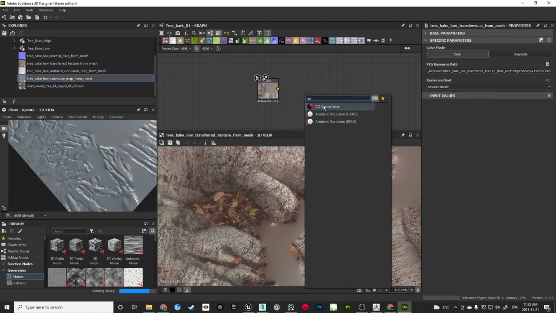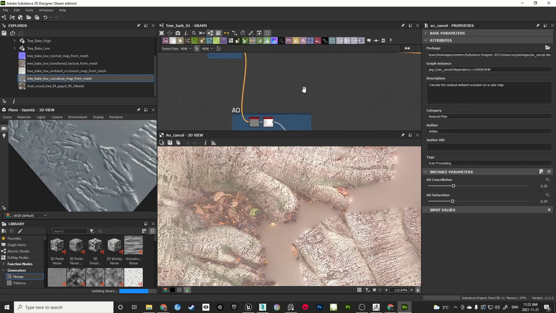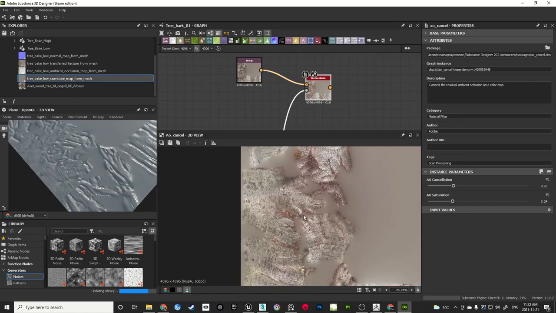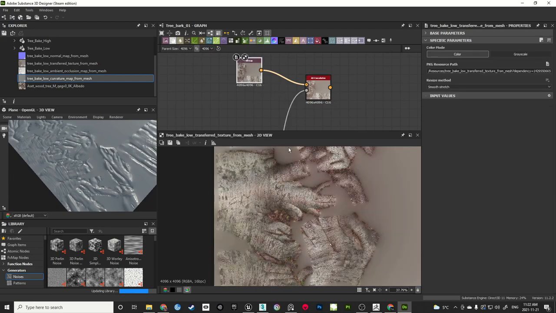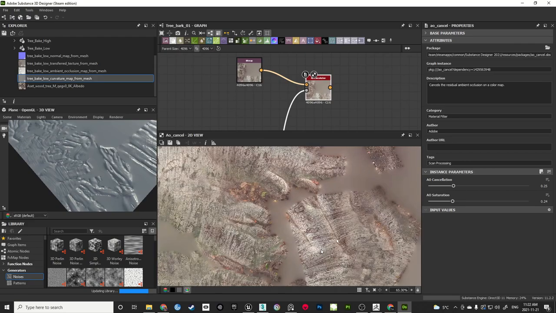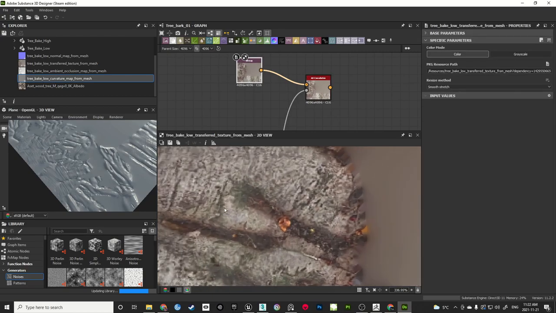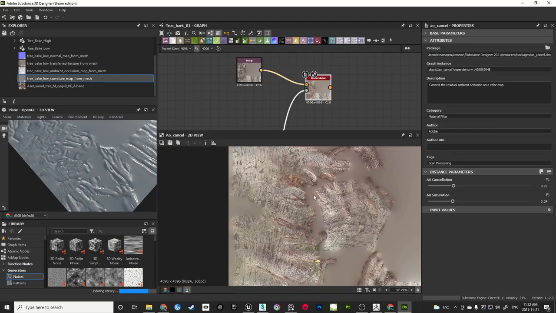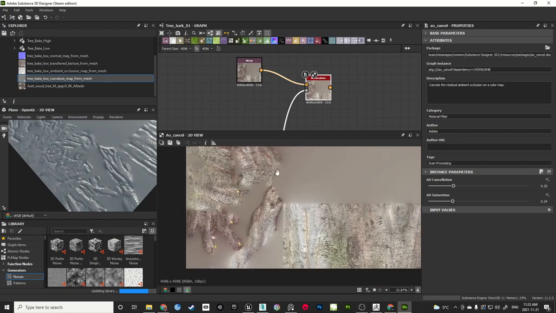AO removal, AO cancellation. So AO cancellation needs color and AO. So let's get the AO from here. It has really good details. Now right away you can see that it is taking away all the information of AO in it. So here this is the default bake, and after you remove the AO, you can see it like this. So now it's already flat. You can see all the details inside the shadow areas. If you look here, it had a lot of dark shadows which were covering up the some details. So here it's good. Now if you see, there are a lot of bright and dark areas. So if this is bright, that is dark, that's because of the lighting information.